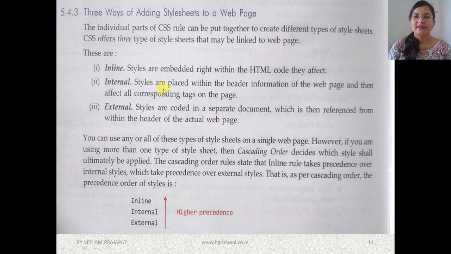Then internal means the style will be placed within the header information, that means inside the head tag. Below the title tag or above the title tag you can add this style. It will affect all corresponding tags on the page, so if you are adding the style there, it will be applied to all the tags present in the HTML document.